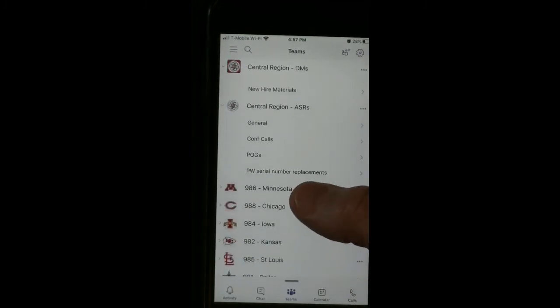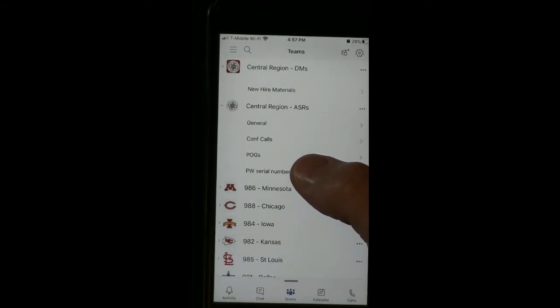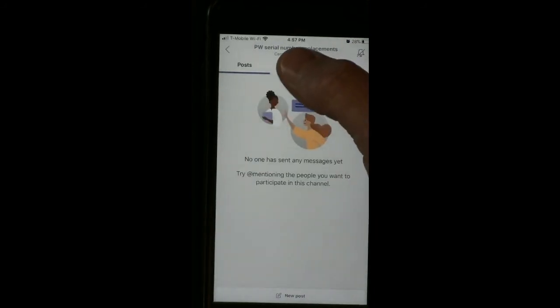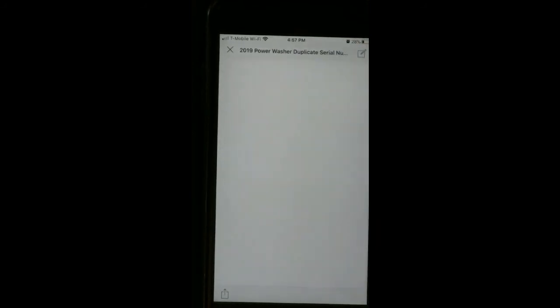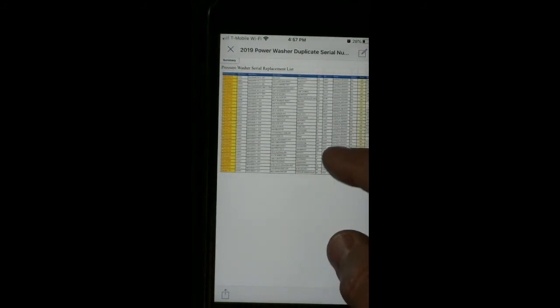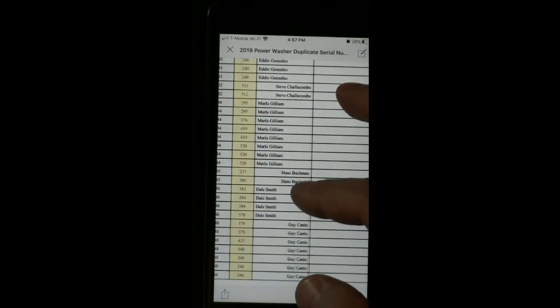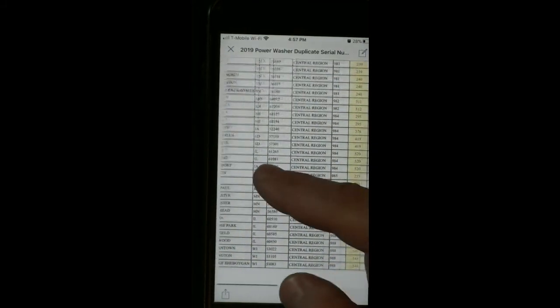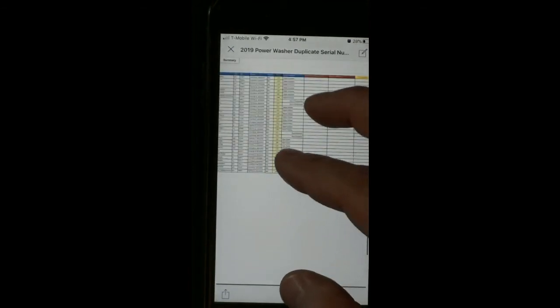And then of course we have special projects. Right now we're doing a pressure washer serial number replacement tag thing, and to post that spreadsheet in a common place for everyone to have visibility to it, I thought this would be a good place to put it. And if you can't get into Teams or won't get into Teams, you won't have access to all these things. So anyways, I put that in there.